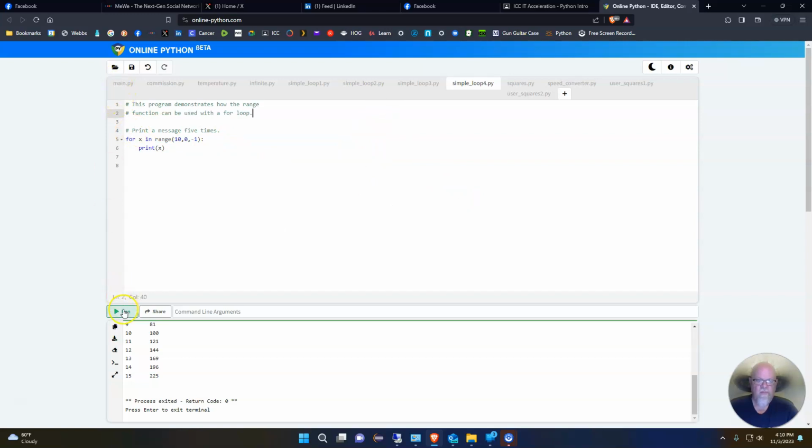So when I run it, boom, there it is. 10, 9, 8, 7, 6, 5, 4, 3, 2, 1. Notice it didn't include 0. It went up to 0, but no, it didn't include 0. I could do it by 2s. Maybe I wanted to count down by 2s. I could do that.